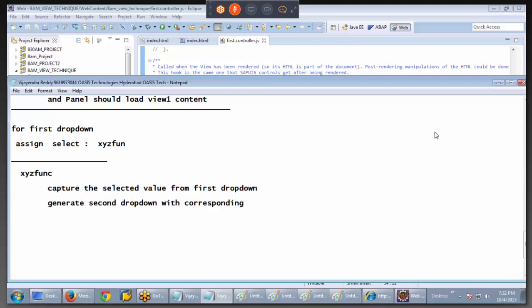So based on that, generate a second drop down with corresponding values. That is the technique you have to follow. Are you getting my point? Parthasarathi, are you able to follow this one?